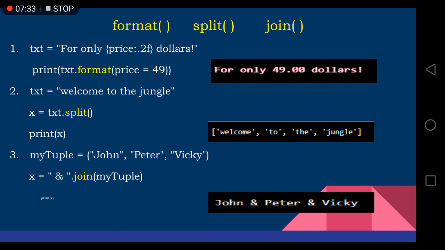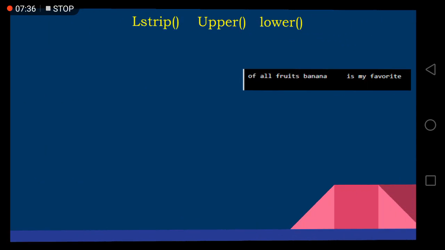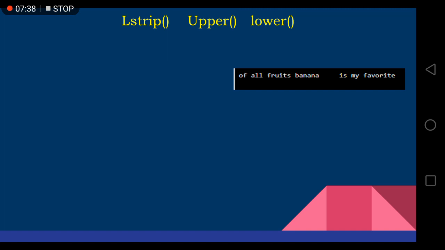So in the same way we have a few more examples for the functions we have seen before: L strip, upper and lower. As I told in the previous slides, strip is to remove the extra spaces. L strip means it removes the left spaces, and R strip means it removes the right spaces. So extra spaces will be removed. Now the text is given as quotes, some spaces, banana, some spaces, quote.